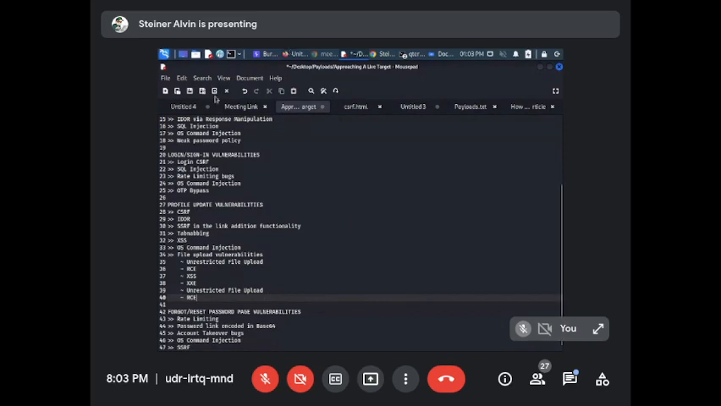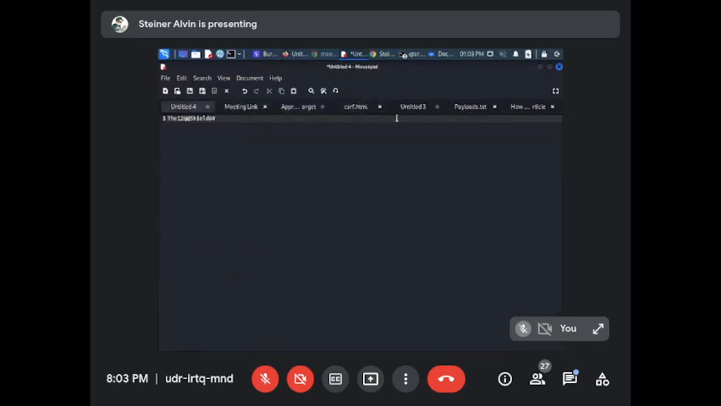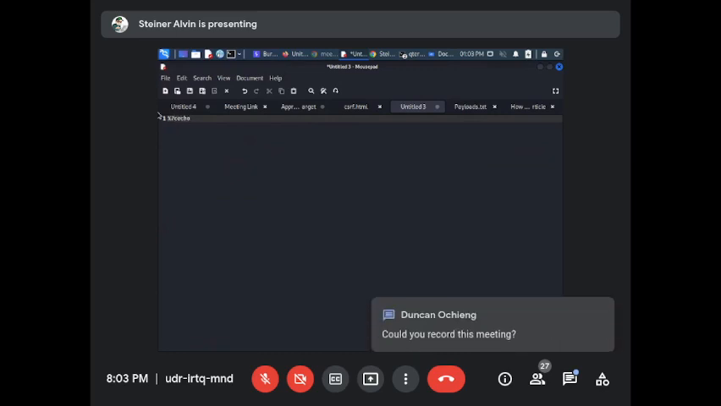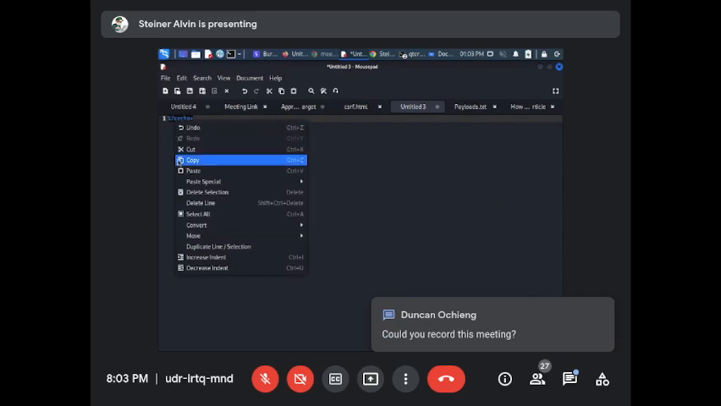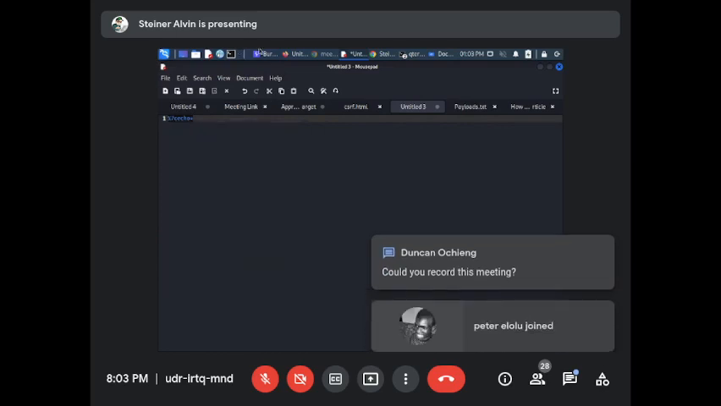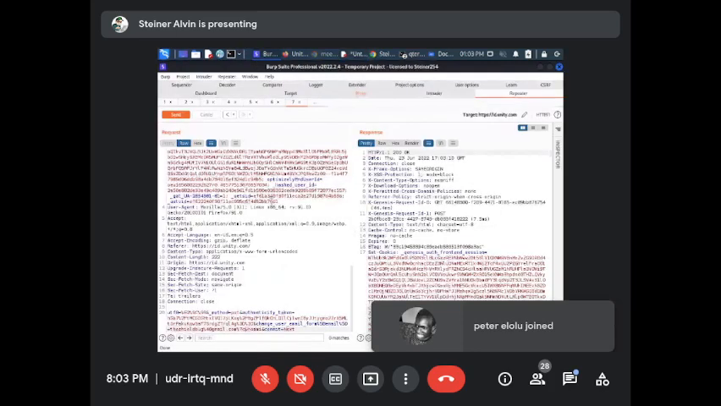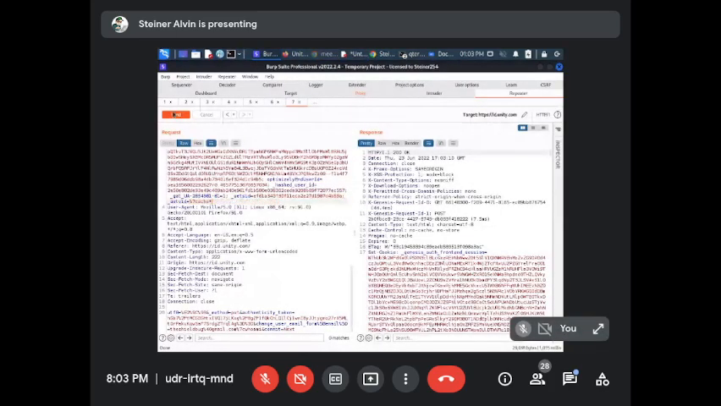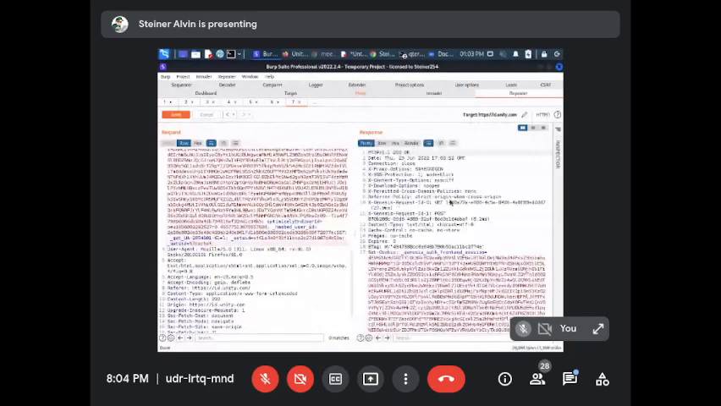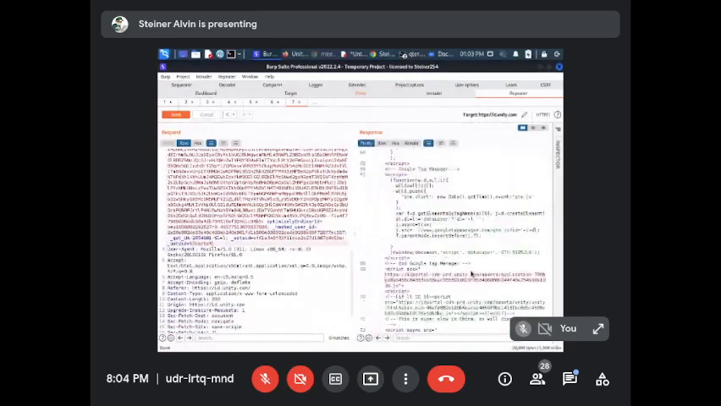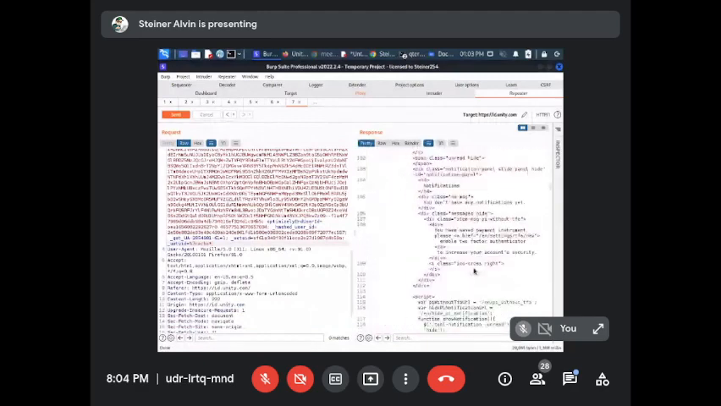I usually use one payload for testing remote code execution. That's percentage 7C echo star payload. So this particular payload, you can test it anywhere. You can come here, edit the cookie, and observe the response, because this is where we can get the vulnerability.